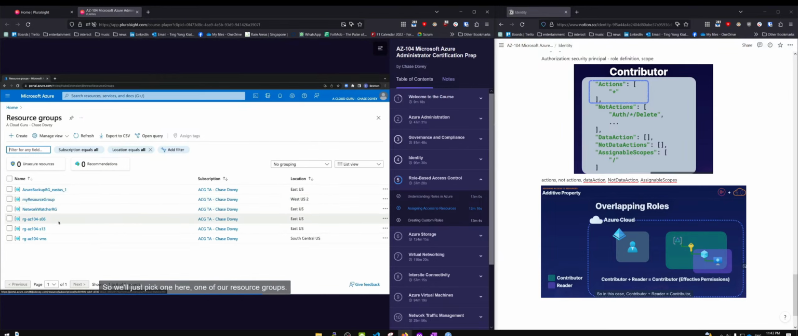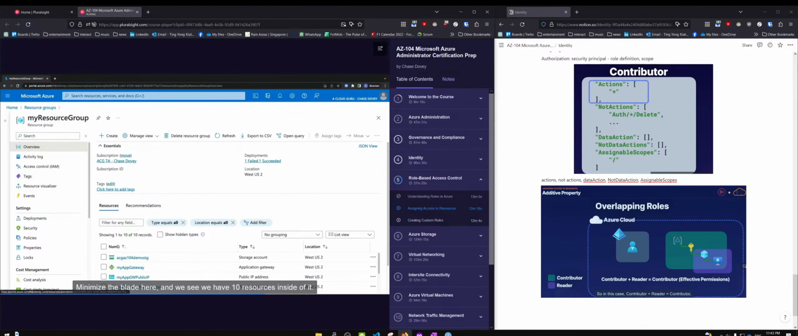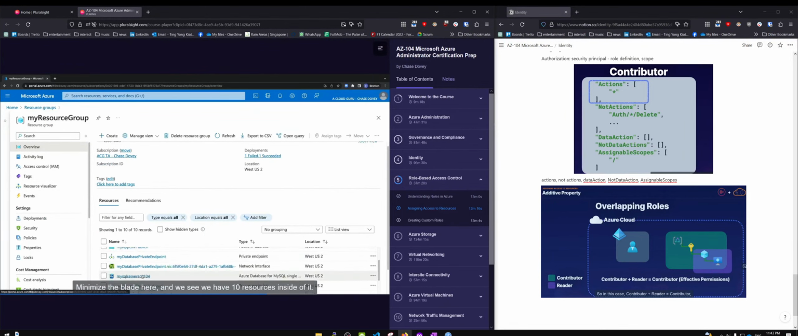So we'll just pick one here, one of our resource groups. I'm going to pick this My Resource Group. Minimize the blade here, and we see we have 10 resources inside of it.